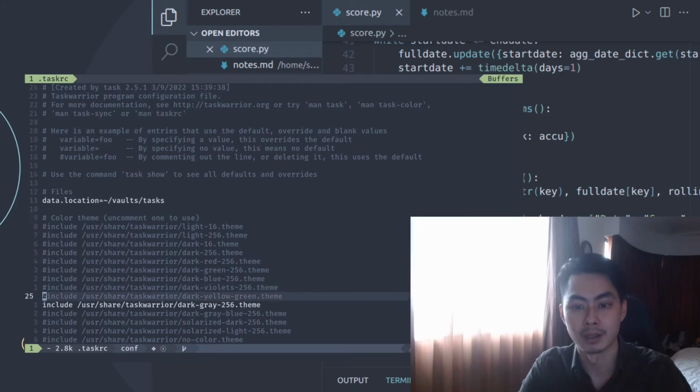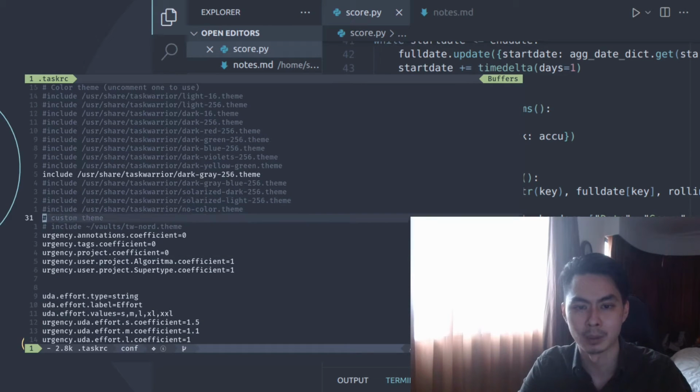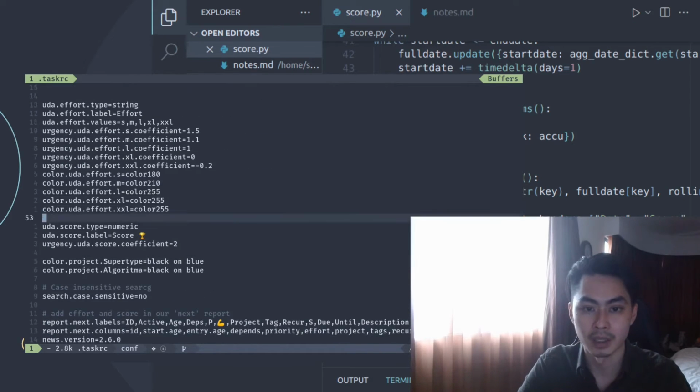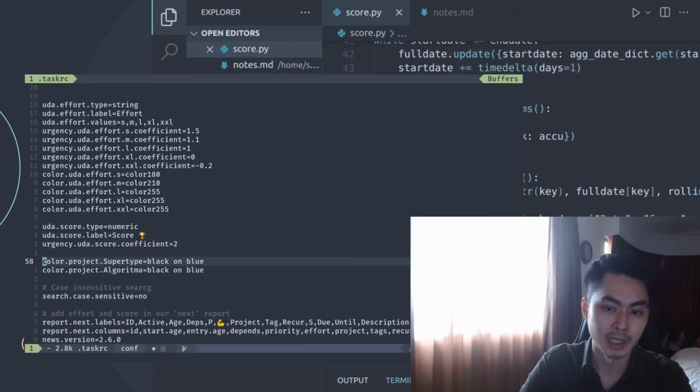I have my themes in here. I set up my own. There is a custom theme called the Node theme just to fit the rest of my desktop because I have everything looking very consistent. I added my own custom labels like effort, for example. This is effort, and I have my own score. So you see that I can even use emoji here.